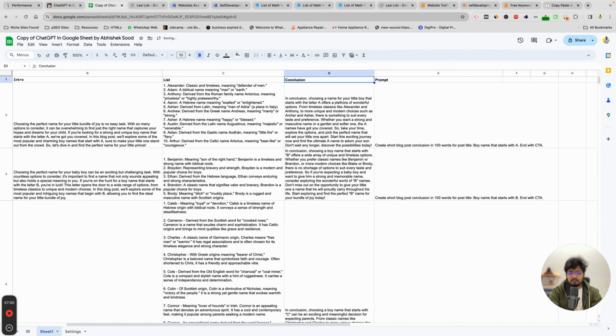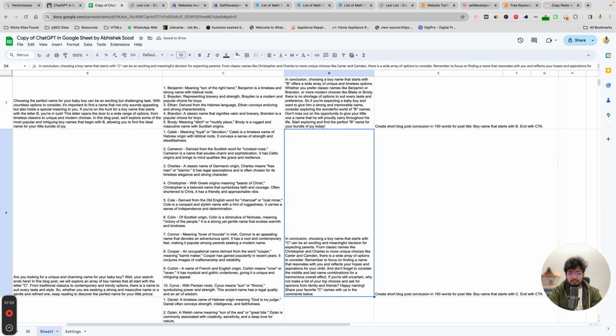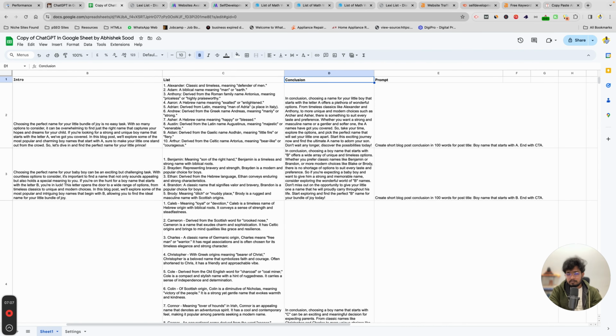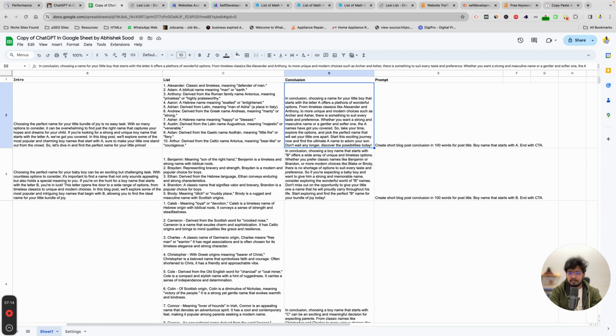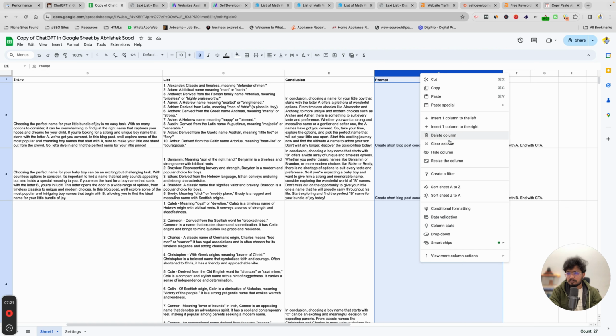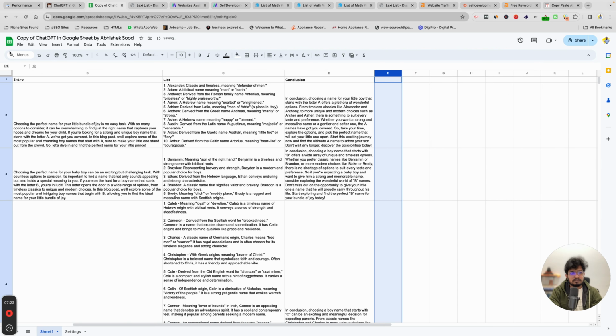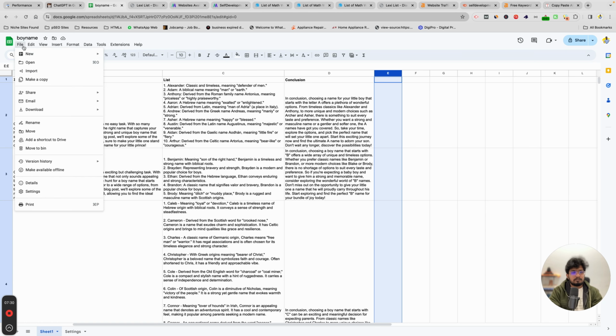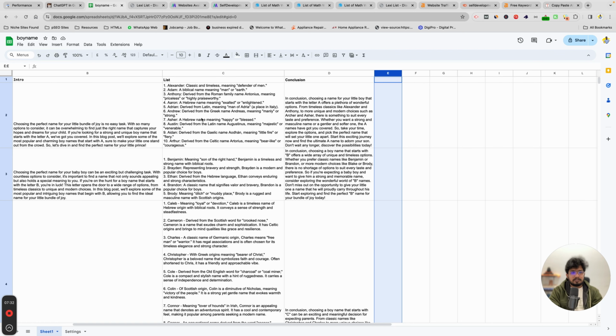Do this for Control C and Control Shift V. I'm doing this because when I export this sheet, it won't give the output. It will show the formulas only. That's why I have to paste it as plain text, not the formula. So now we don't need this column, so delete it, rename it, anything by name, download as CSV.